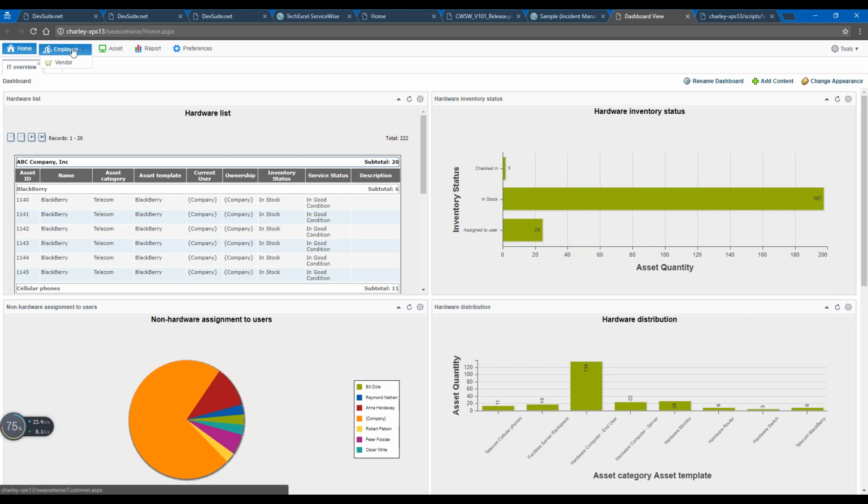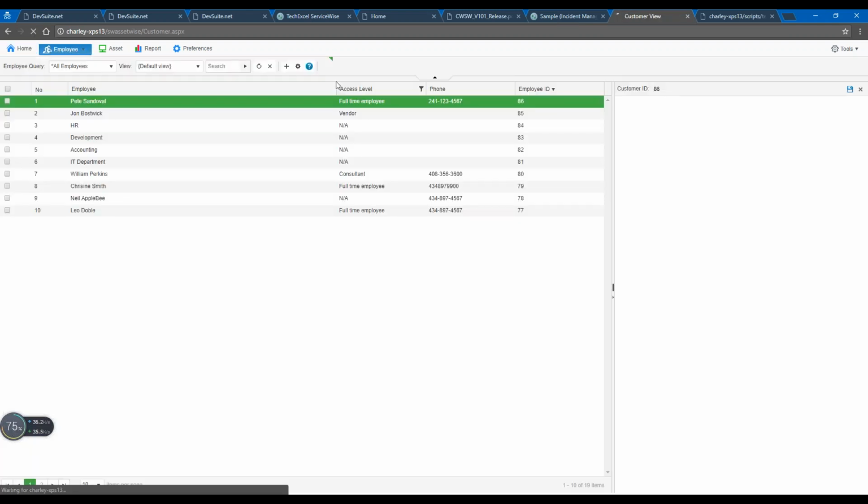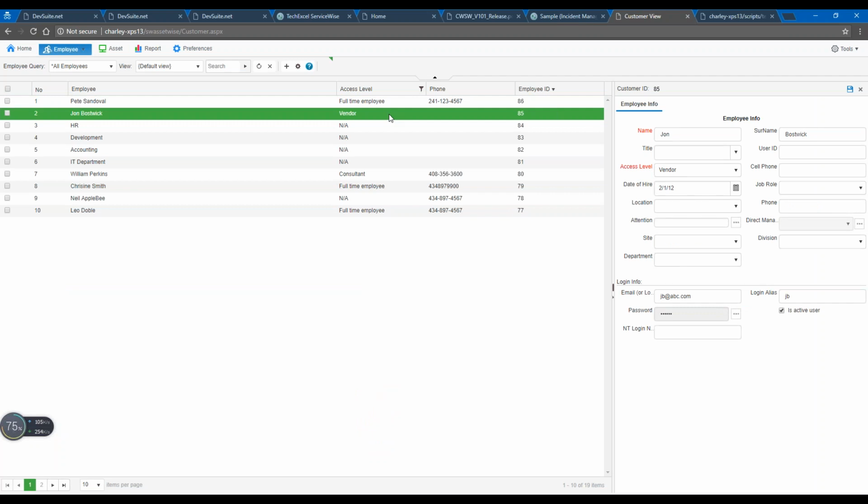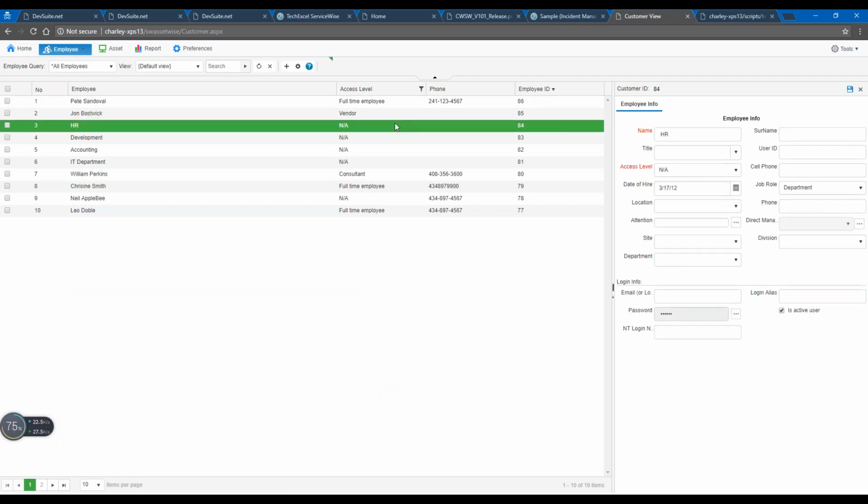And we also added the new employee view with the performance upgrade, and you will have the ability to access the view within ServiceWise as well. So the next stop, we're going to take a look at our mobile app.